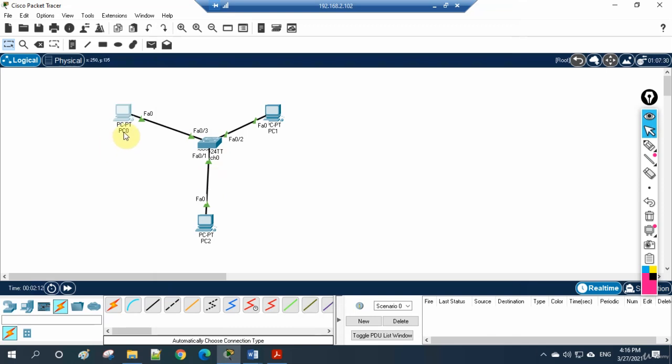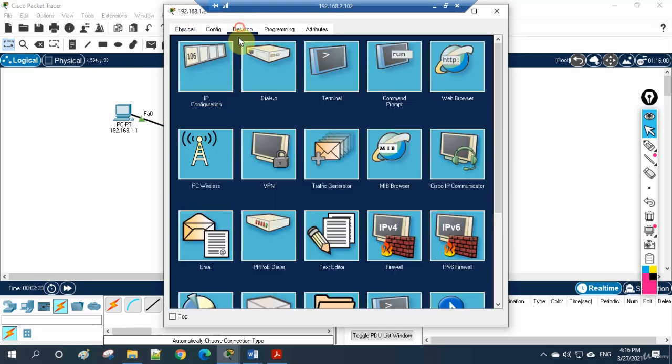Okay, I assign here 1.1. So let me write here 1.1. I will write 192.168.1.1 for this PC. Okay, and I will go to this PC. I will write 1.2. I will go here inside this machine. I will assign the IP address.